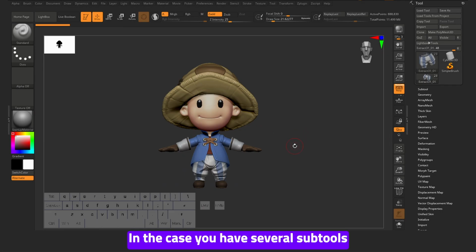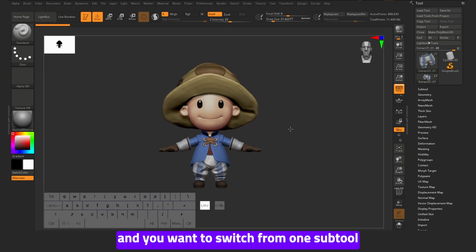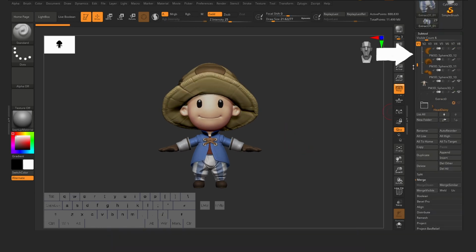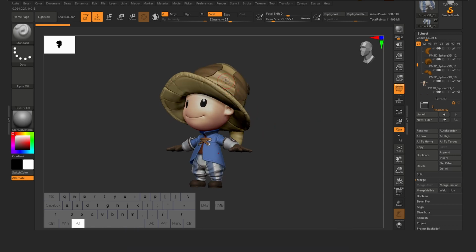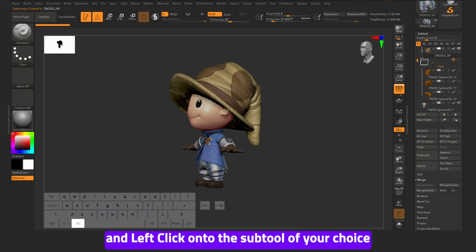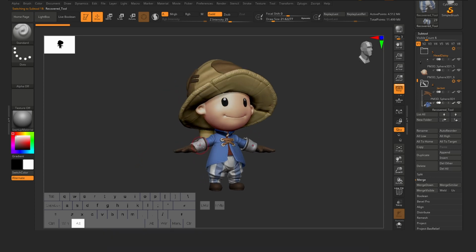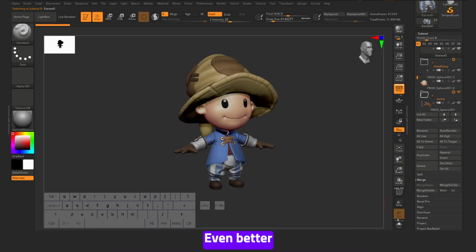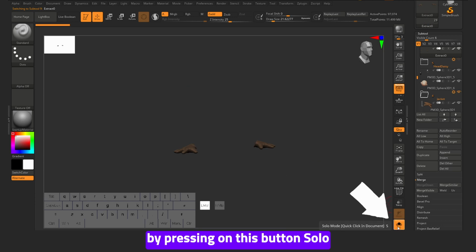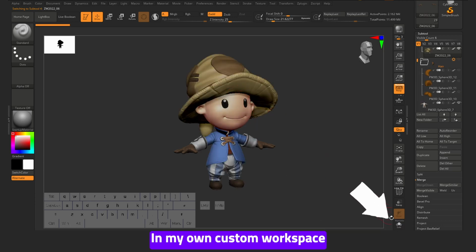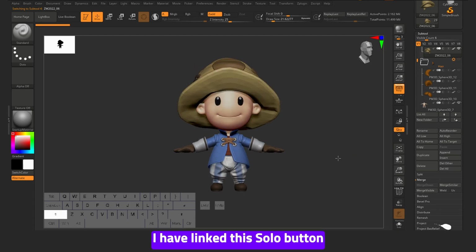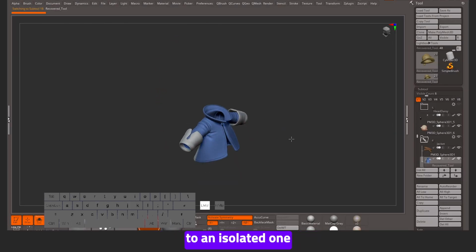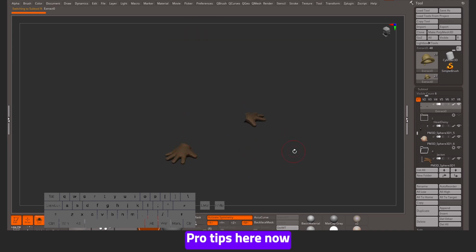In the case you have several subtools and you want to switch from one subtool to another one, you could try to locate it in the subtools list, but I think it would be way easier for you to simply press Alt and left click onto the subtool of your choice. This will make it active in the subtools list. Even better, you can isolate it by pressing on this button, Solo, and in my own custom workspace, I have linked this Solo button to a hotkey so that I can quickly switch from the whole view to an isolated one. Pro tips here now.